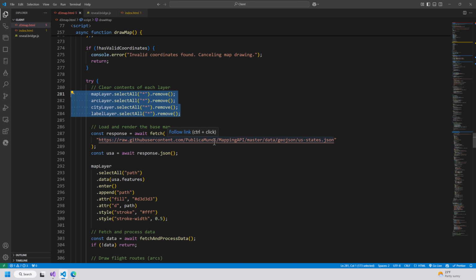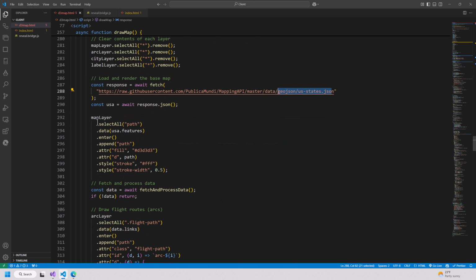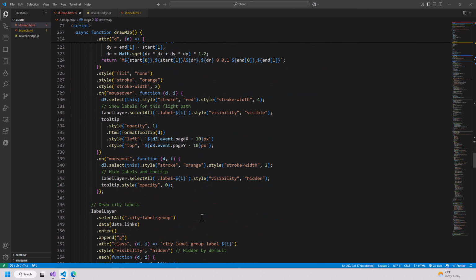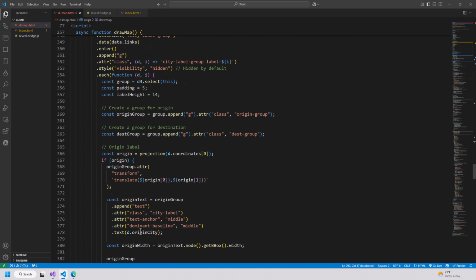This is the US states GeoJSON file that I'm using. There's a billion GeoJSON files on the web. You can use whatever you want. And then the rest of this code is just working with each layer and then drawing my arcs, my labels, etc. to make this work.